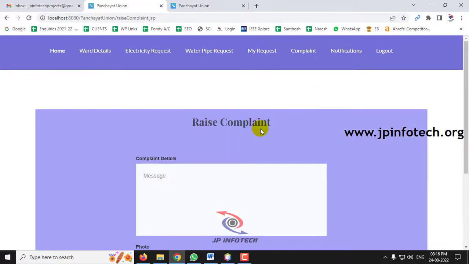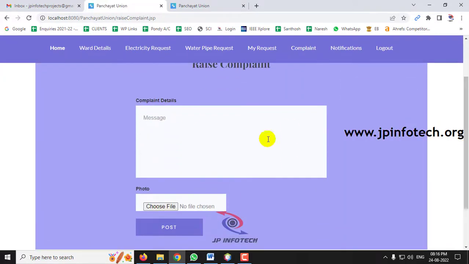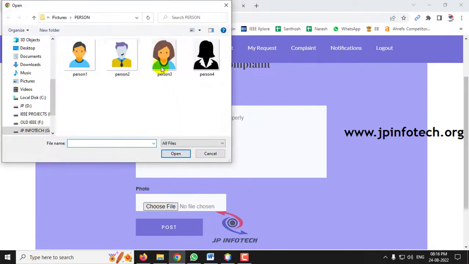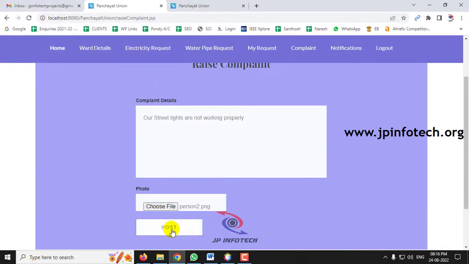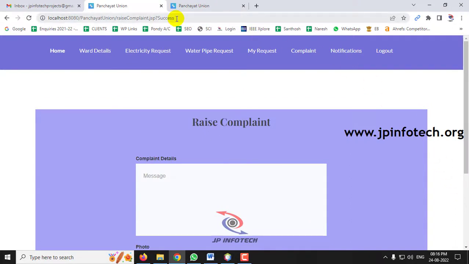Now in the complaint part, the user can raise a complaint to the Panchayat. Let me enter the complaint as our street lights are not working properly. Let me add a photo for it, as an example photo, and let me post it. Now you can see it is a success.